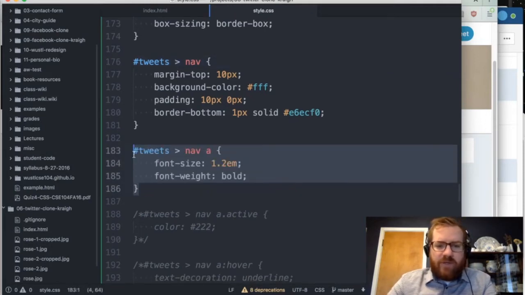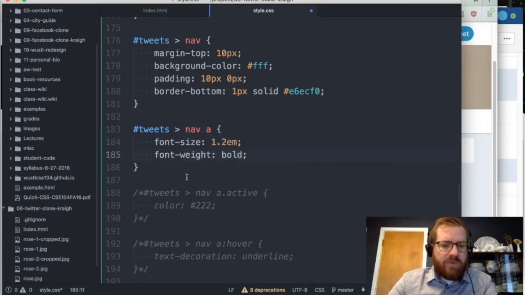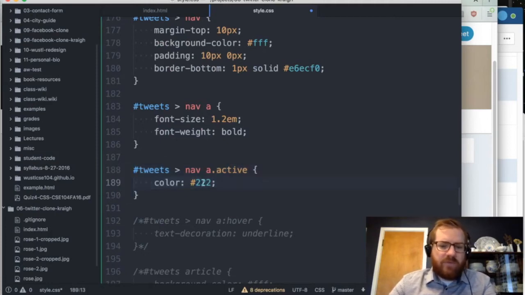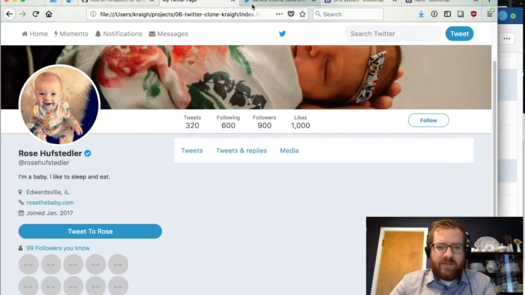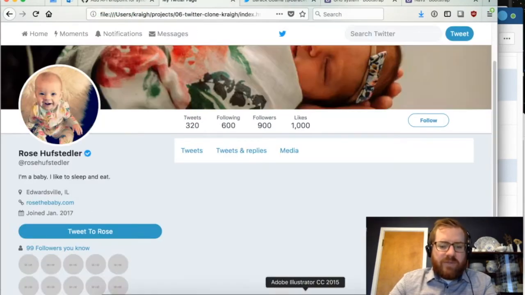So if we go ahead and uncomment this, we'll see that I've targeted the A's inside of this nav, made them a little bit bigger, and also made them bold. And then we need to make the active one just a really dark gray, almost black. Again, the active one is black, the rest of them are blue. So we're going to do that.